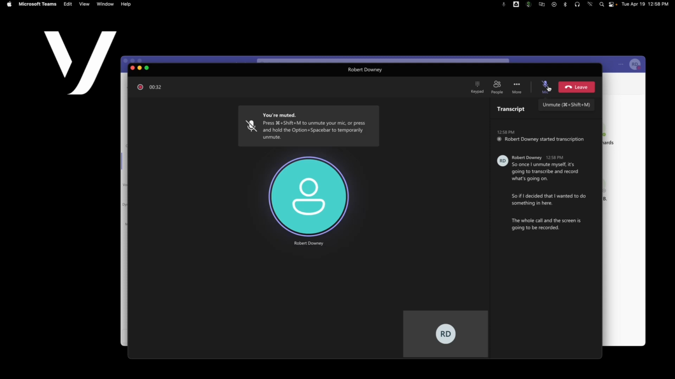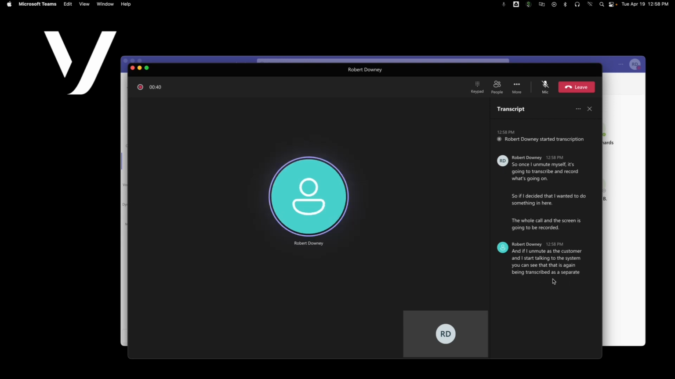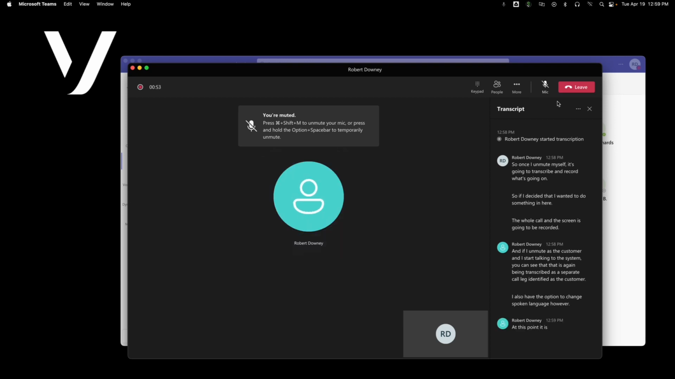And if I unmute as the customer and I start talking to the system, you can see that that is again being transcribed as a separate call leg identified as the customer. I also have the option to change spoken language. However, at this point, it is not available in other languages other than English.